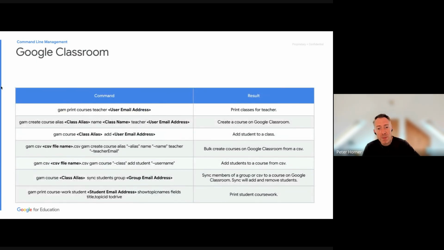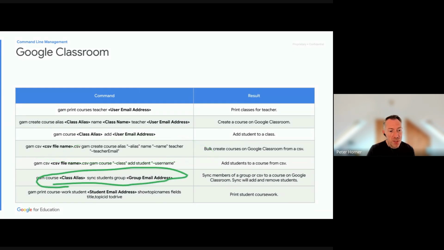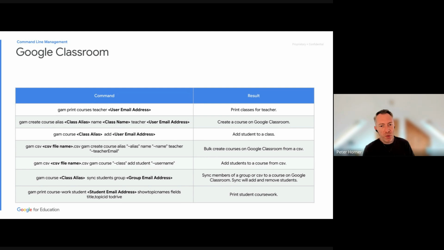As I mentioned earlier, GAM is really useful for managing Google Classroom, which you don't really get much control of in the admin console. So you can use GAM to do things like create courses using a command like this. You can use it to bulk update courses as well. You can use it to sync users from groups into a course as well. So that's a good way of automating your course membership on Google Classroom. If you have groups already existing for your classes or courses, then you can just sync those over to Google Classroom.